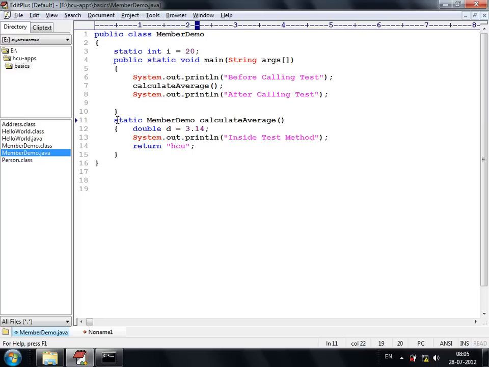Okay? Both are derived. See, what is the value that I am sending in double quotes? I am sending HCO, which is a string. The return type is member demo, which is also a derived data type. See, the value that I am sending is derived, and the return type is also derived. Now, will it give an error?